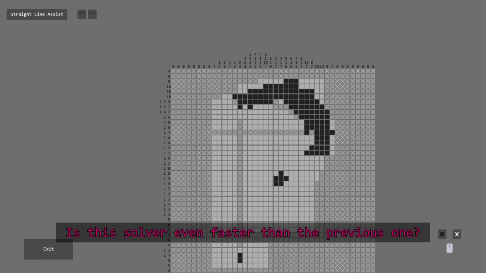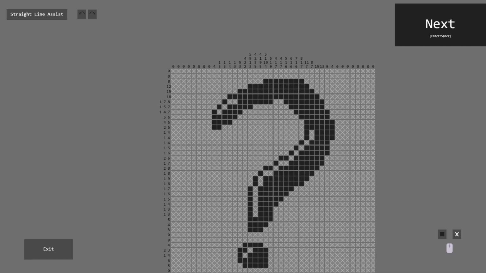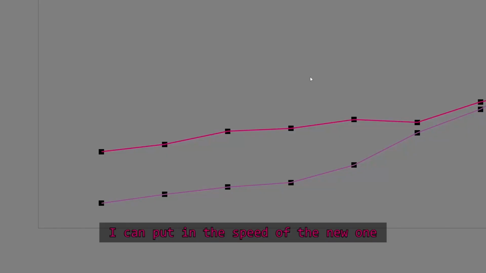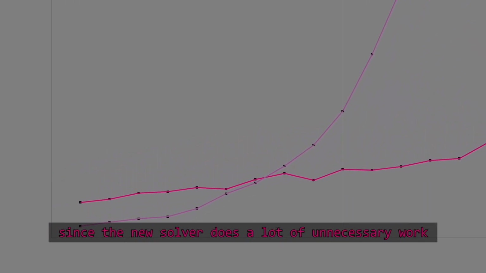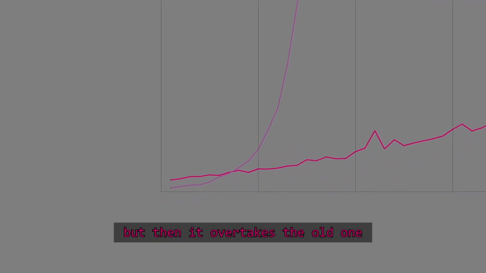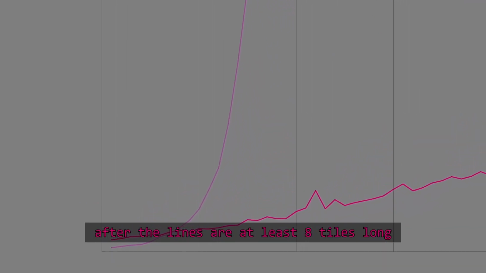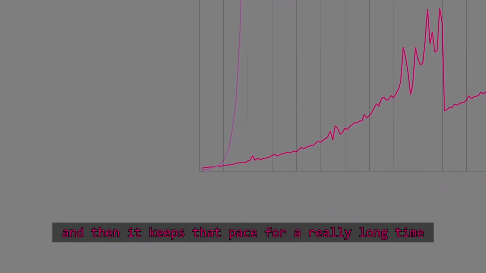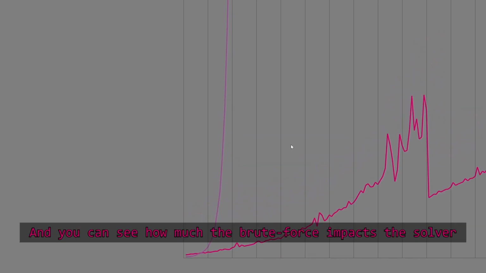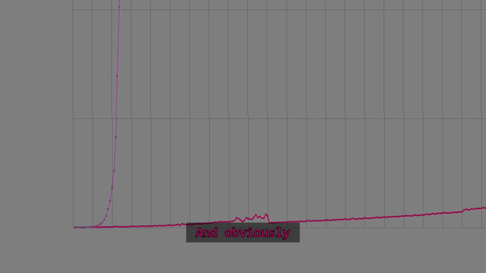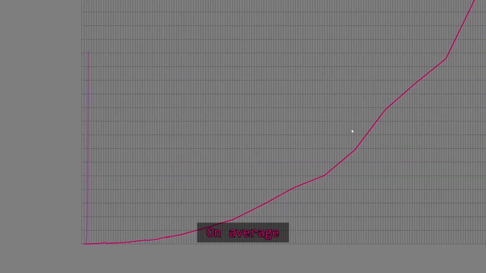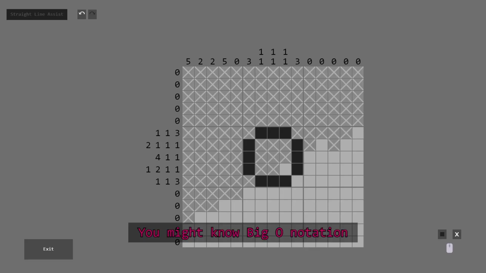So after all of this, is the new solver even faster than the previous one? Well, if we go back to the graph, I can put in the speed of the new one. At the smaller sizes, the old solver is a bit faster, since the new solver does a lot of unnecessary work for these smaller lines. But then it overtakes the old one after the lines are at least 8 tiles long, and then it keeps that pace for a really long time. And you can see how much the brute force impacts the solver when you look at how much faster it gets after 100. And obviously it's way faster than the previous one. On average, it solves a line of 1500 tiles as fast as the old solver solved a line of just 28 tiles.